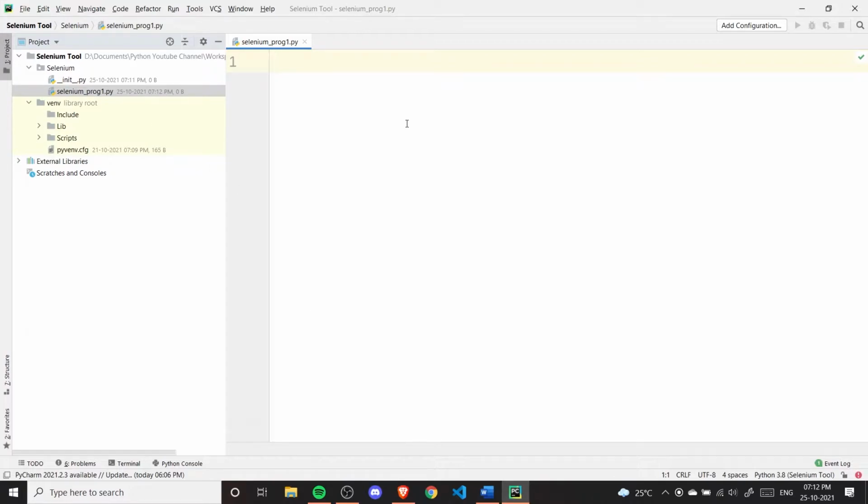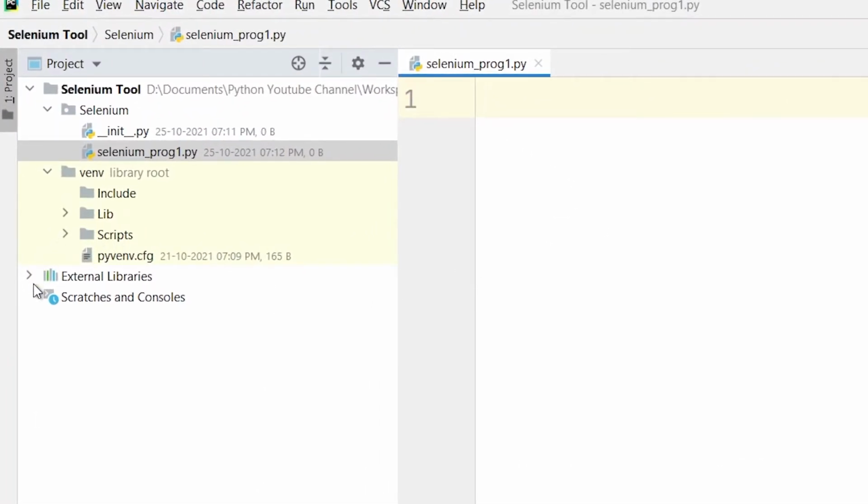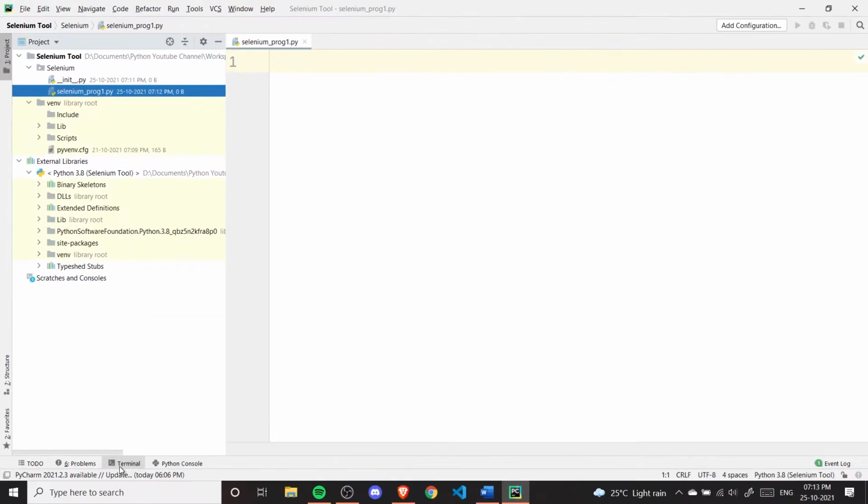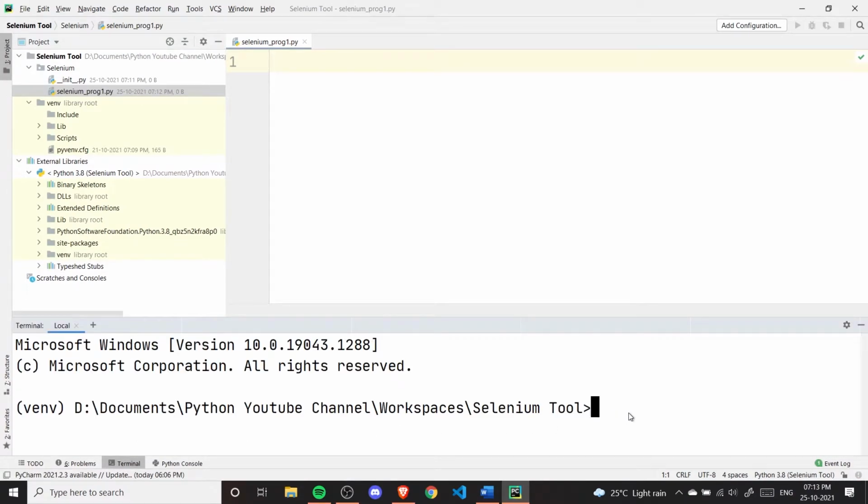All right. So first of all, we need to install Selenium into our system, right? How can we do that? In the projects panel right here, if you see the external libraries, we have these libraries installed in this project Selenium tool. But here you can see that Selenium is not present. If Selenium is present in the external libraries, then you'll know that Selenium is installed in this particular project. So right now we don't have Selenium installed.